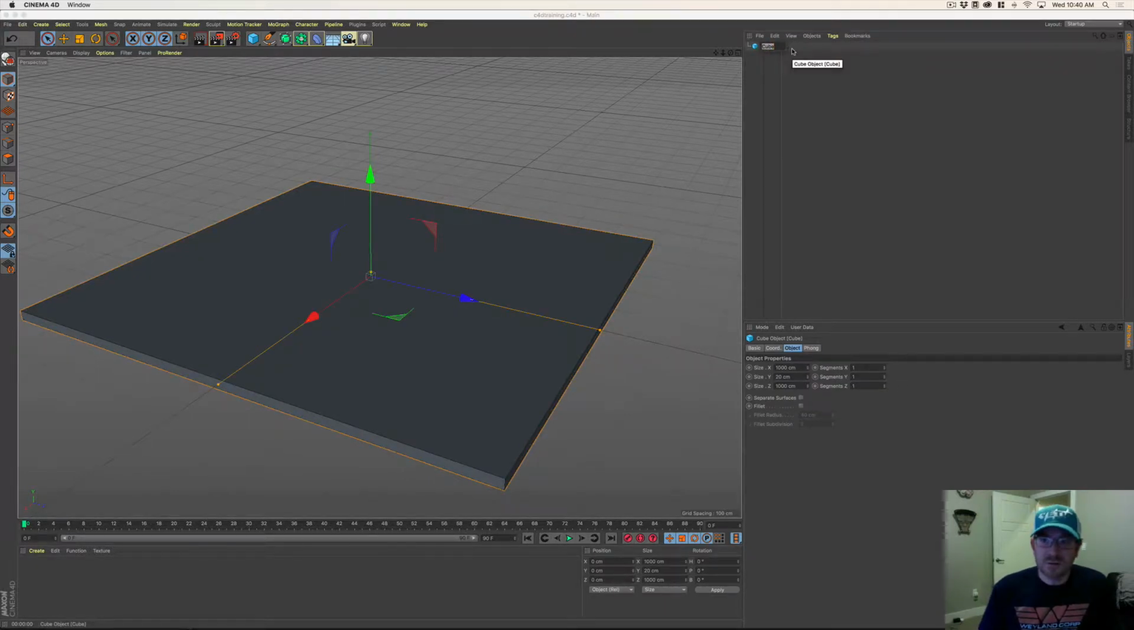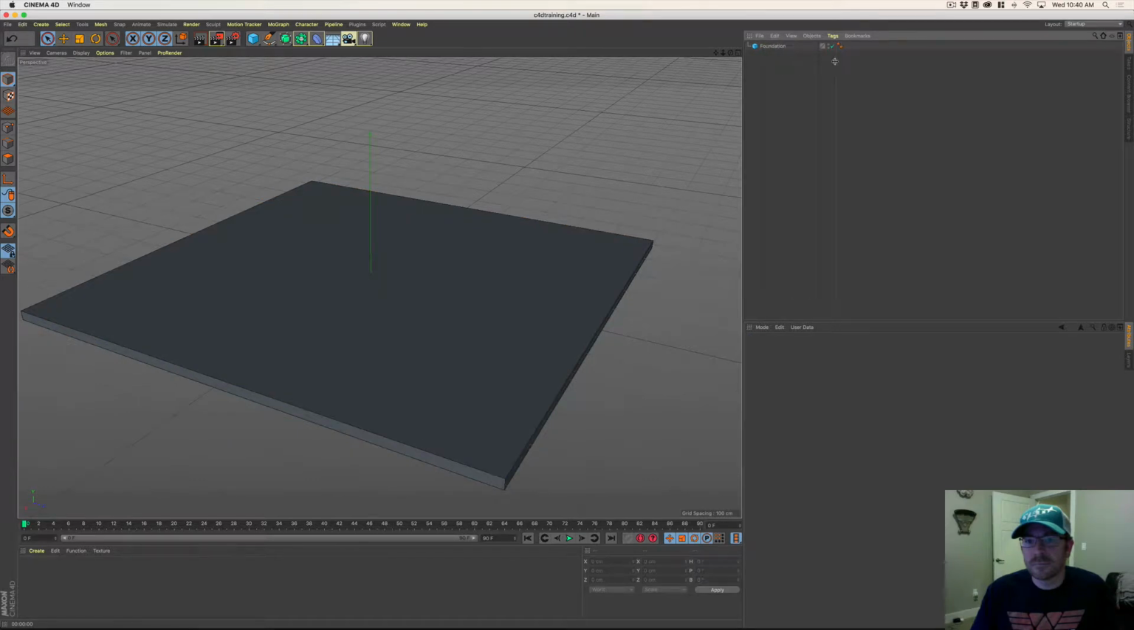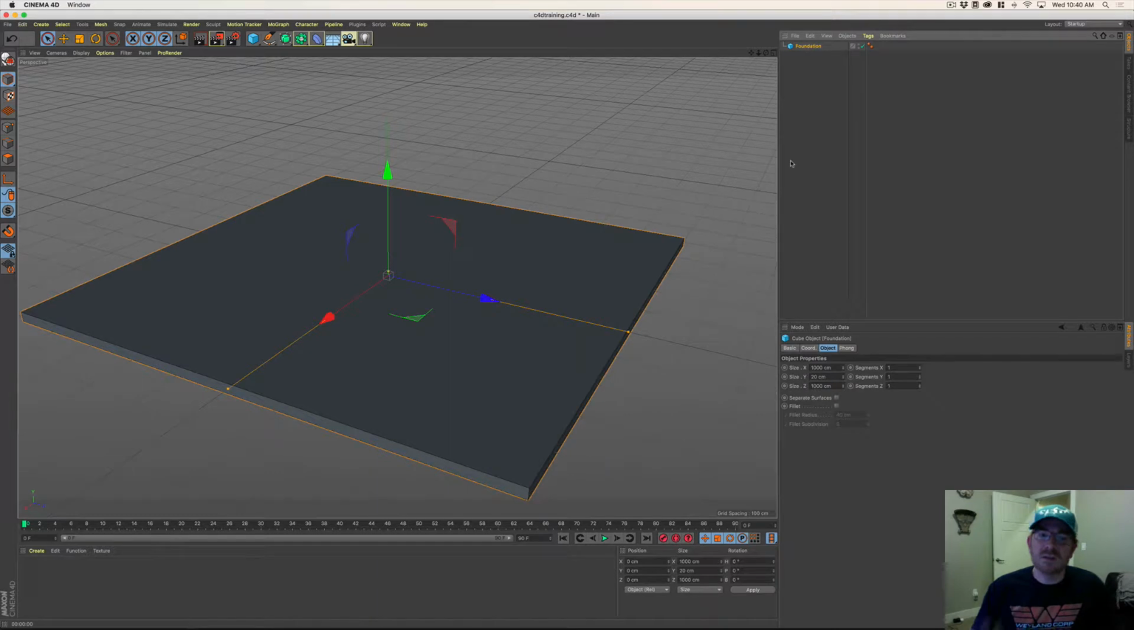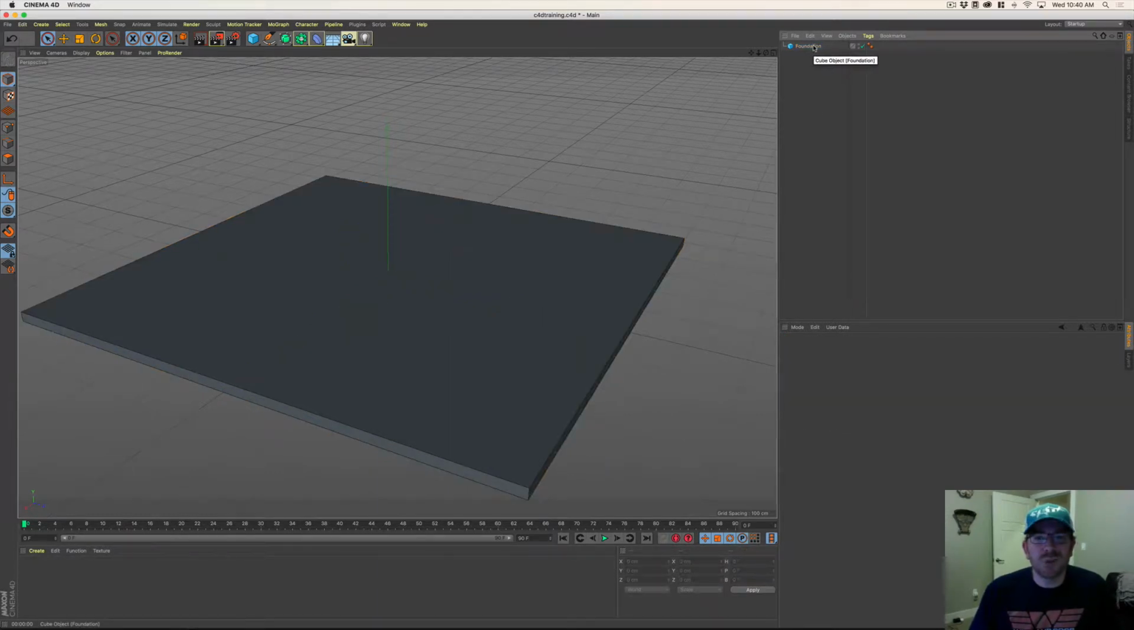Right here, we need to be able to see our name. We're going to call this ground. Or let's go foundation. You can click and drag that out there if you're not seeing it. Foundation. All right, so keep your layers named. If it just is called cube 1, cube 2, cube 3, it's very, very difficult to keep track of. Naming things is a critical part of this creation process.